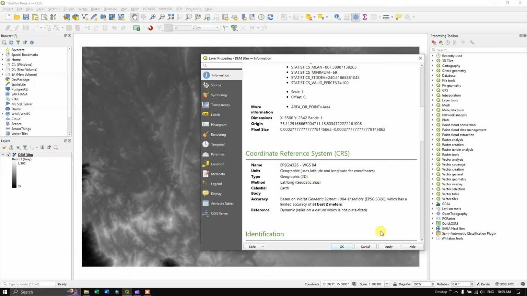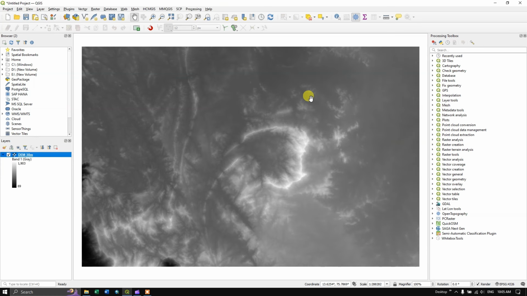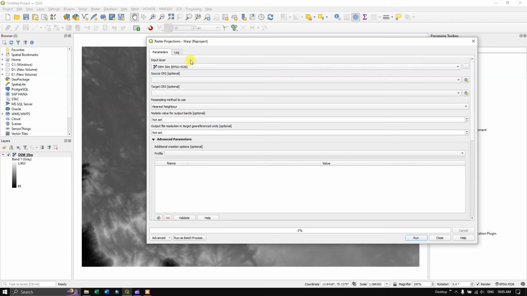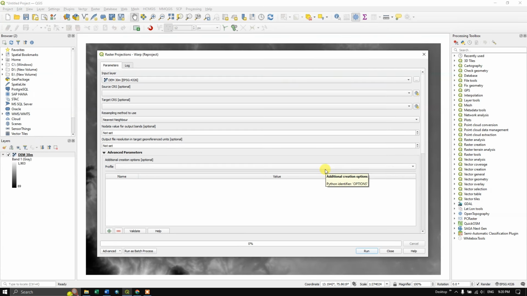So the next step is we are going to reproject the raster to projected coordinate system. Now it is in geographic coordinate system. We are going to project it to projected coordinate system. So select raster, and here you can find projections, and you can find warp, warp reproject. So this is a tool using projected coordinate system, because in projected coordinate system the units of measurement is in meters or in feet. So that is more reliable, high accuracy compared to the geographic coordinate system.